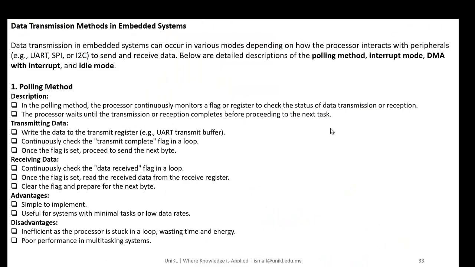The most important thing in embedded systems when we talk about data transmission is the methods. The first method that we have is the polling method. In polling, the processor continuously monitors a flag or register to check the status of data transmission or reception.